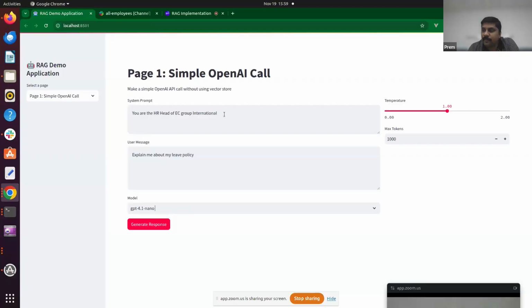And for any LLM, it is like you will give a system prompt and a user prompt to get an answer. And there are some parameters like temperature and maximum tokens to use that you can set. I'll leave them to default. What we need to know is, this is a system prompt. Let's say I'm saying to the LLM that you are the HR head of EC Group International. Okay. And explain to me about my leave policy.